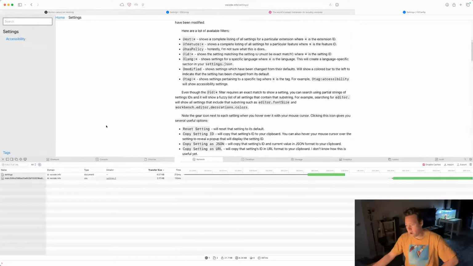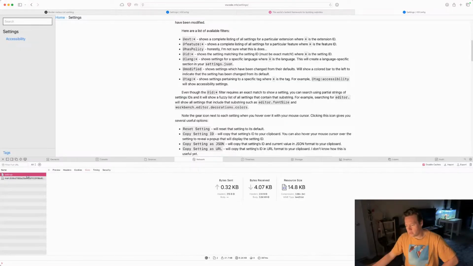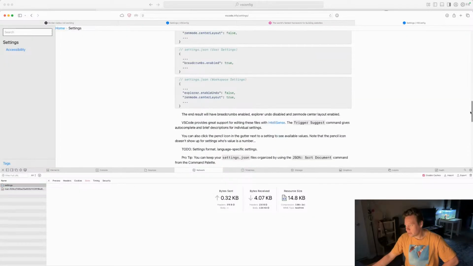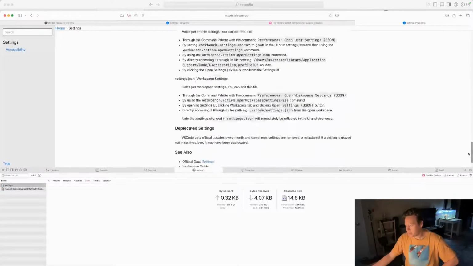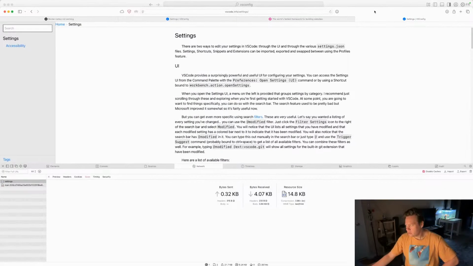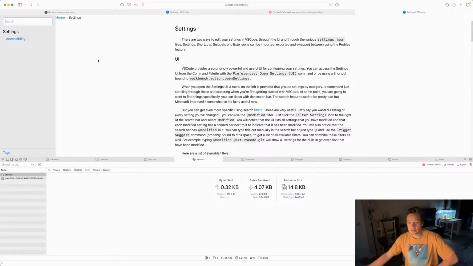Yep. Let's take a look here. 14 kilobytes. So this HTML is 14 kilobytes for this right here. That's very small. And my CSS is very small as well.